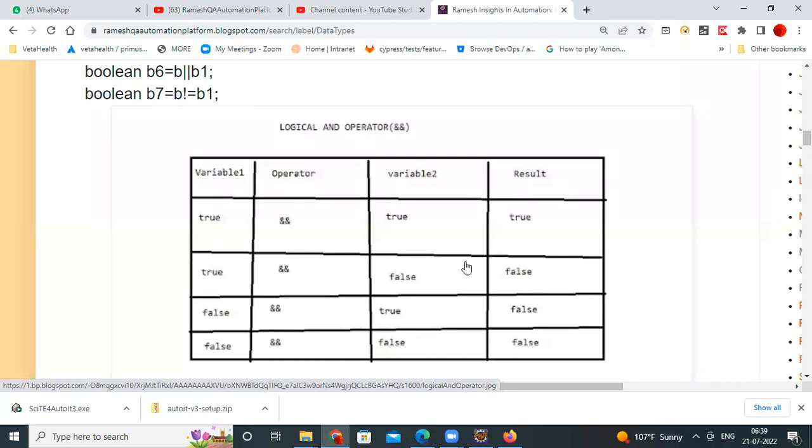Can you observe here? Only when both are true do you get a true output. But if any one is false in the AND case, what is the result you are getting? False. So you need to remember this table. It's going to be very easy to evaluate any expression.